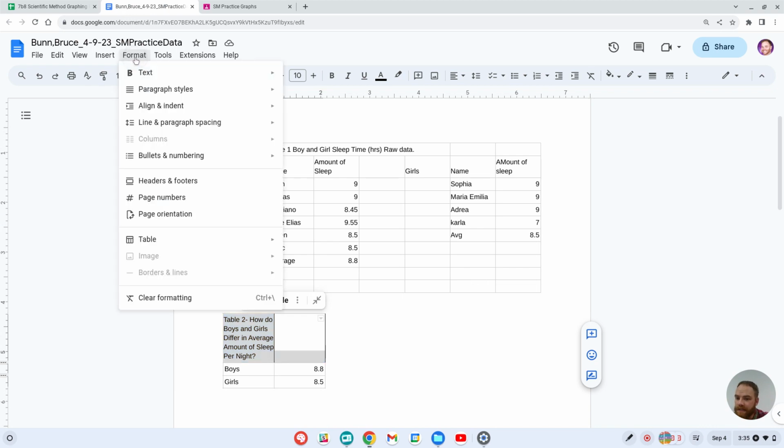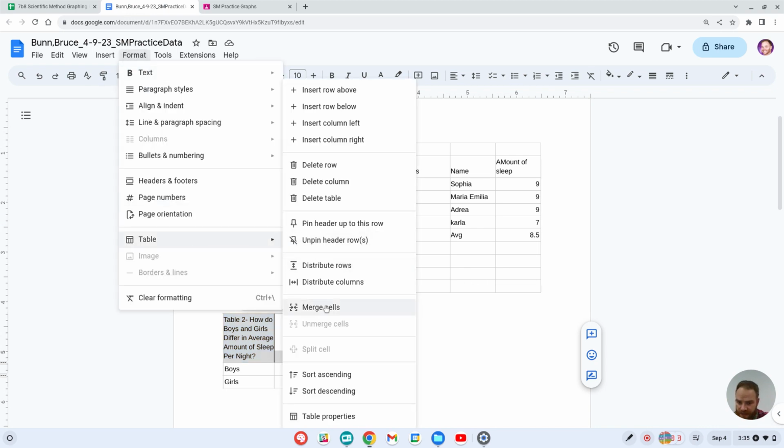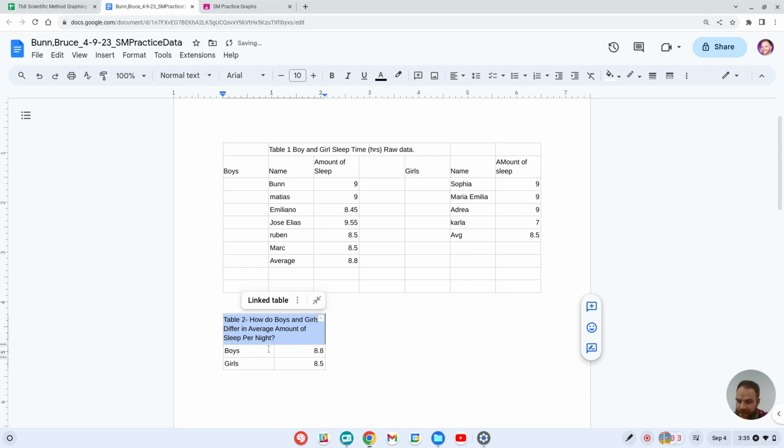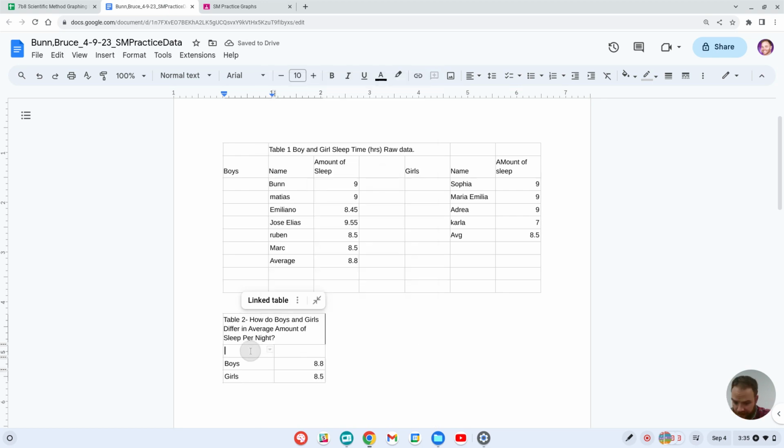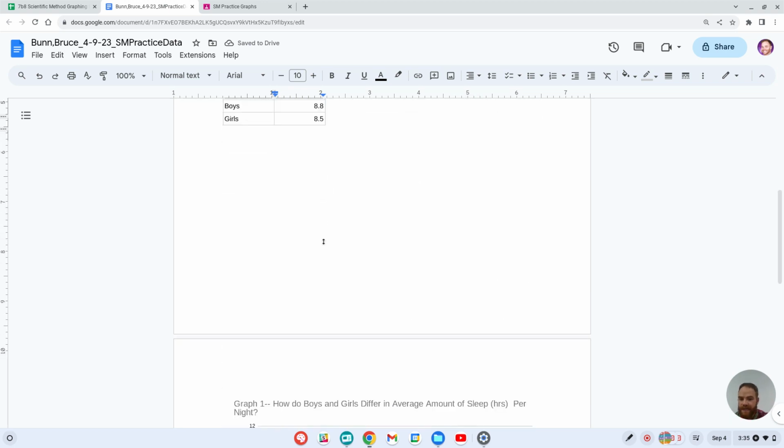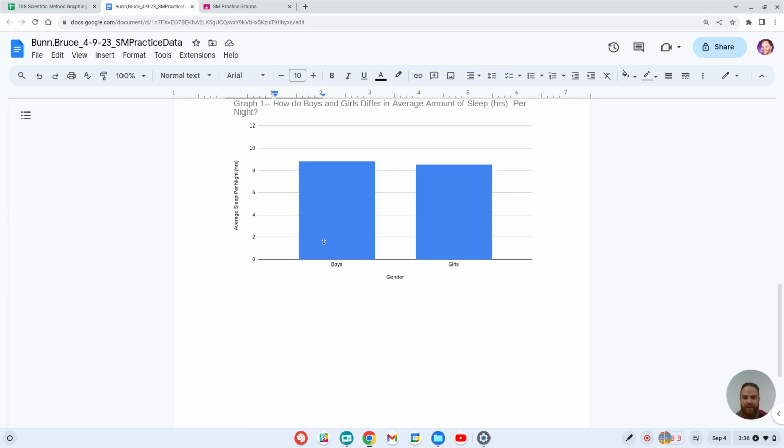Format, table, merge cells. And if you see, I didn't label my columns, so I can do that pretty easily. I'm going to go insert row above, and I'll be able to add my gender and average sleep. And keep in mind, I measured in hours. And there we go. Got table 1, table 2, and I have my nice, pretty bar graph.